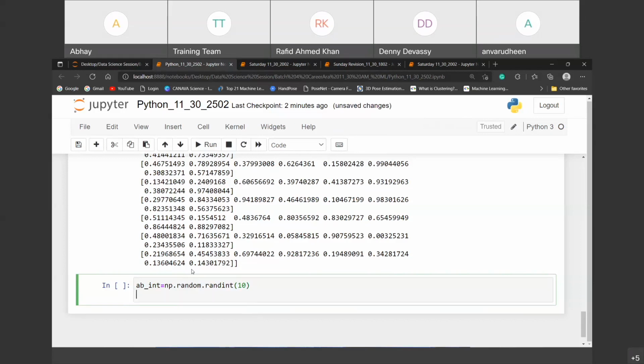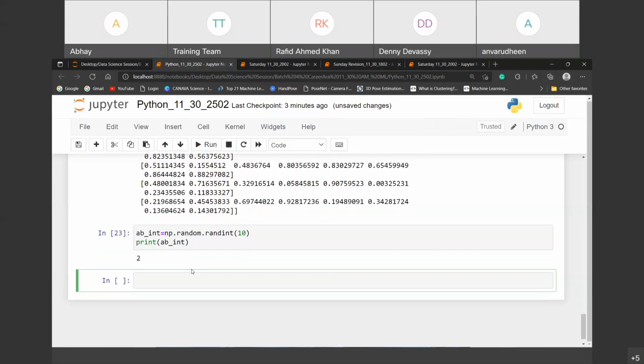Ulan, wait, I'll do one thing. Print ab_int to the size. Actually, I haven't added the size here. I should pass the size here. Suppose the size is equal to 20.